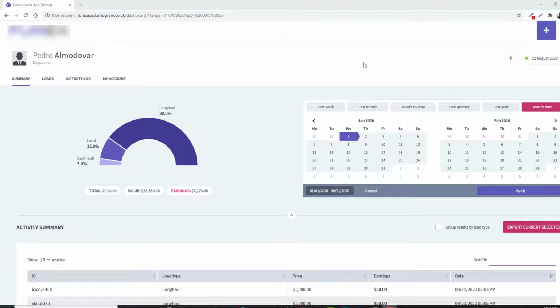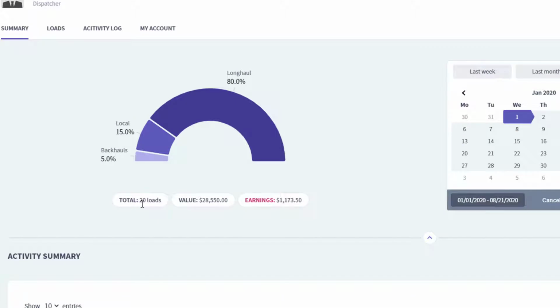So right now I'm logged in as a dispatcher and this is what I see. I can select my period. It can be a day, it can be a week, it can be year to date. And then I'm gonna see basically a breakdown of the loads that I have entered for the company. So 20 loads total, value of those loads to the company, and then earnings. So my specific earnings as a dispatcher, how much money I can expect to be paid.